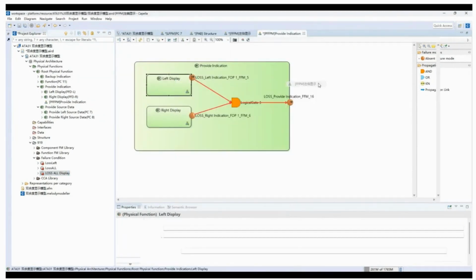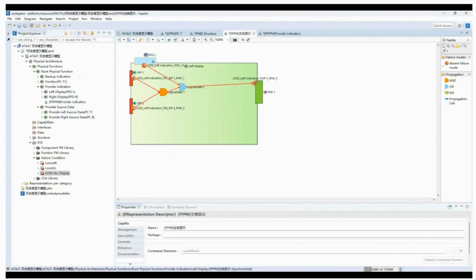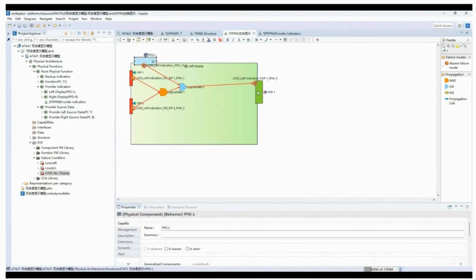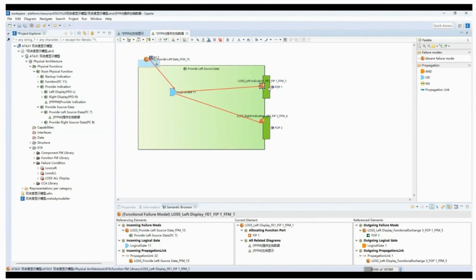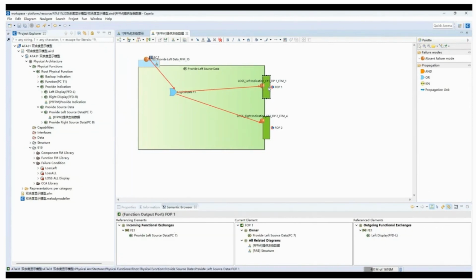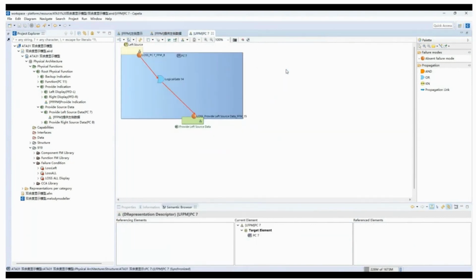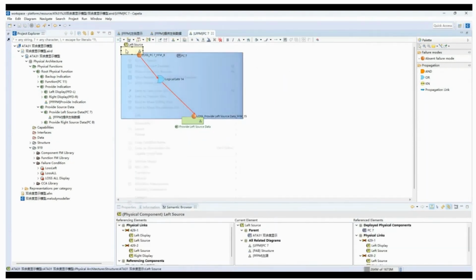Within each leaf function, the failure propagation can be defined among function inputs, software, hardware, and function outputs. Other function failure propagations are similar. In the same way, we can define the failure propagation relationship for logical and physical components.